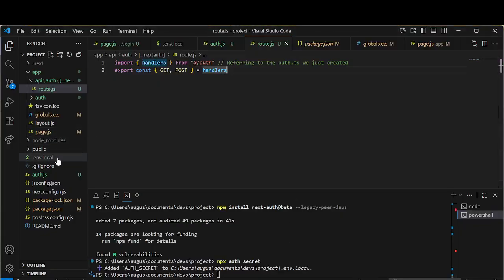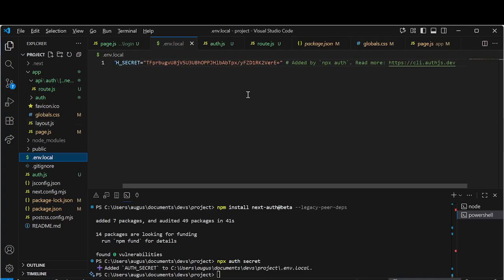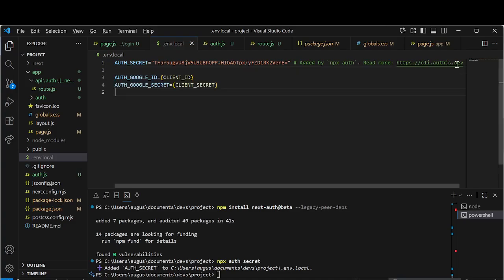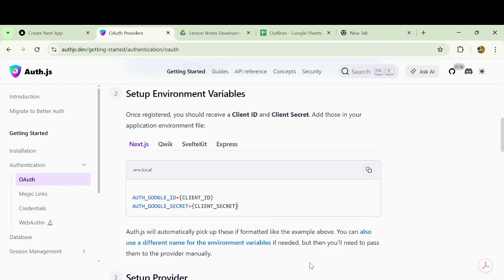So this is our env.local where we have our auth secrets already written. So we paste this here. This is another secret that we must make available. But the Google ID and Google secret are important keys that will be given to us when we have registered our web application with the Google Developer Console. I'm going to show you how to set that up, but I'm just preparing everything.